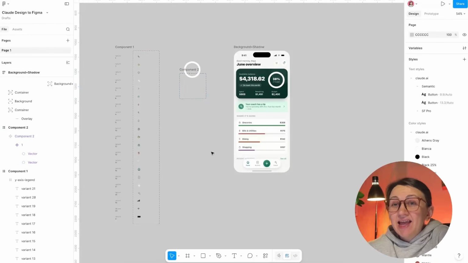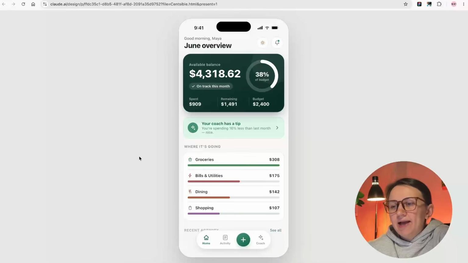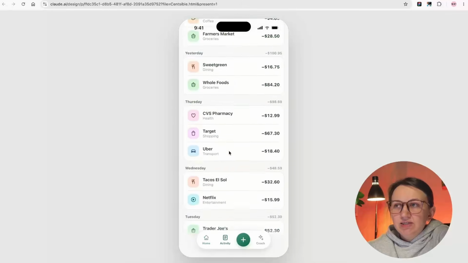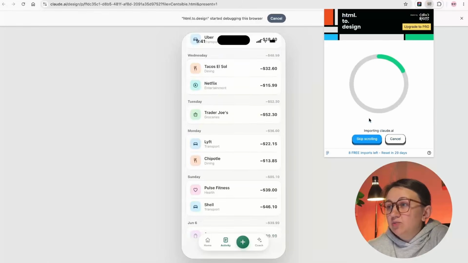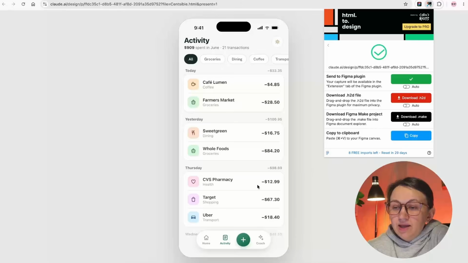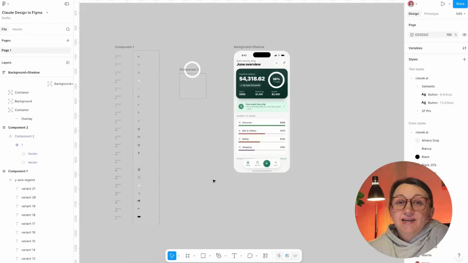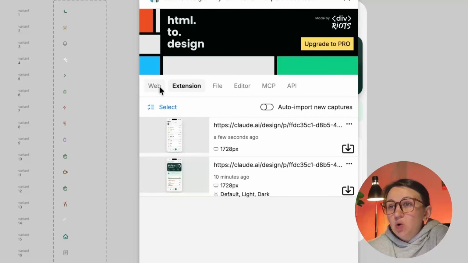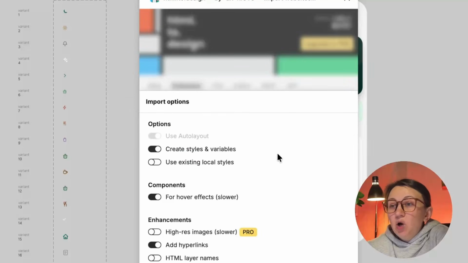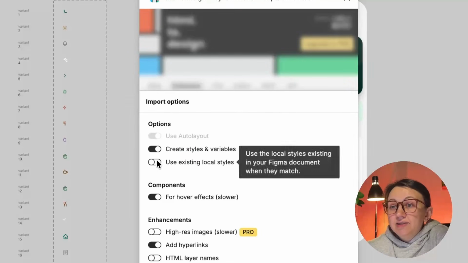Let's now try and export a second screen, where we go back to the prototype and we'll go to the activity. And we have this activity page. We click HTML2Design, we capture our page, send it to Figma, and now we go into Figma and we go inside this same Figma file. We are going to our plugin and we go into the extension tab. So here inside the extension tab, we have our new export ready. We go inside this export, and here is the option that we have: use existing local styles. So let's try using it.